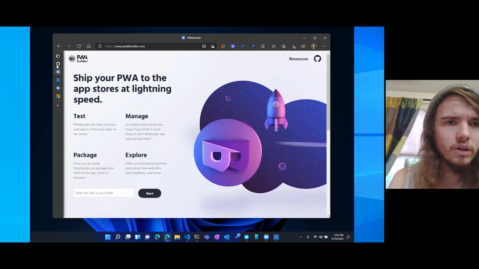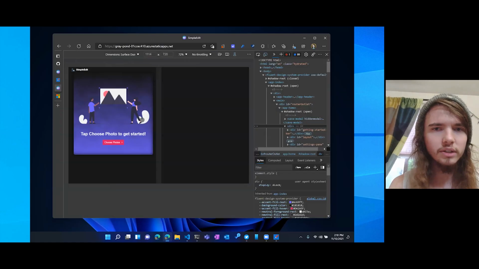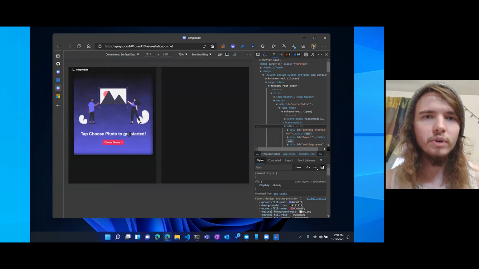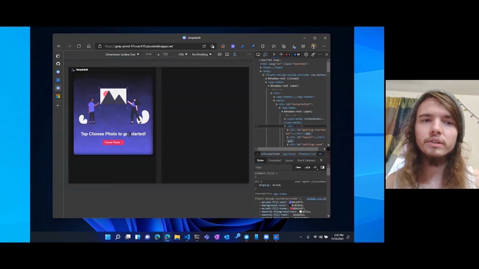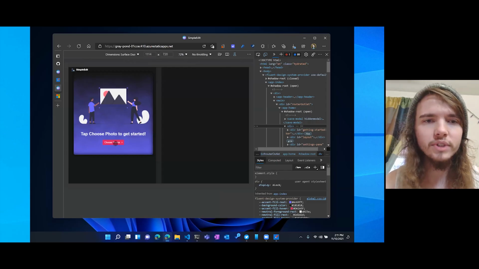So that was one demo. I want to show also Simple Edit, which is the other demo. Before I jump into how you could build one of these, I wanted to show another idea that points out some of the cool things you can do on the web today.